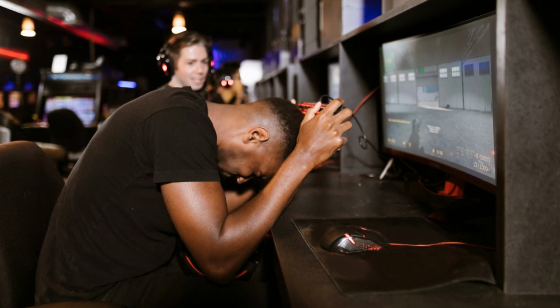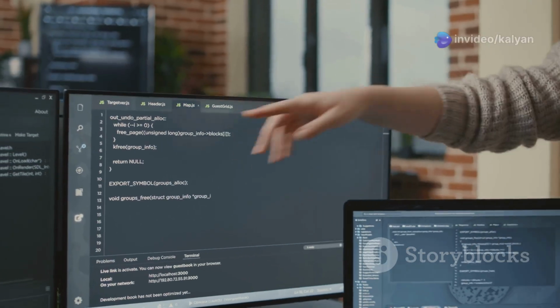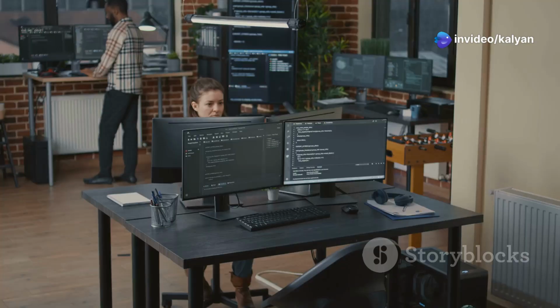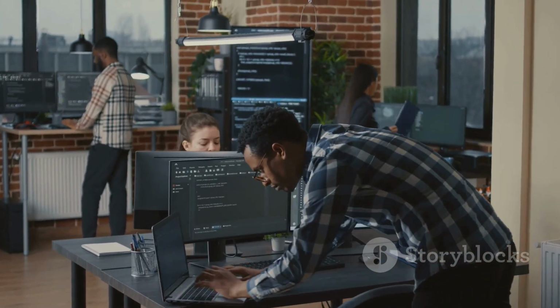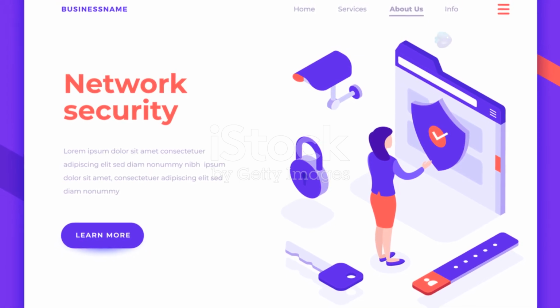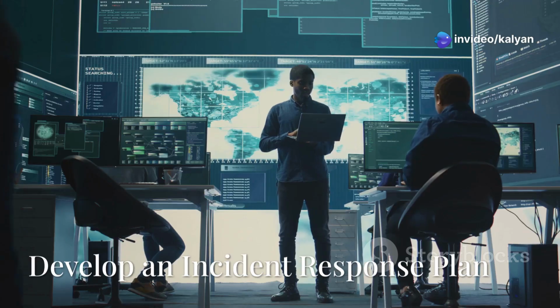Now, I know what you might be thinking. Guidelines? Sounds boring. But trust me, following these guidelines can save you a lot of headaches down the road. It's much easier to build security in from the start than to try to bolt it on later. So make it a habit to consult and follow secure coding guidelines throughout your development process. Your future self will thank you for it.